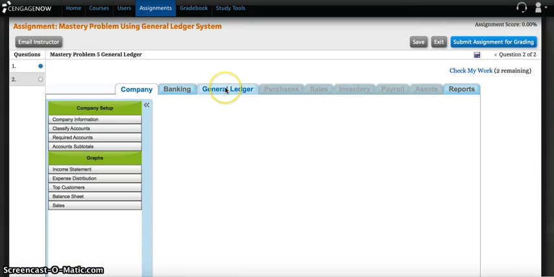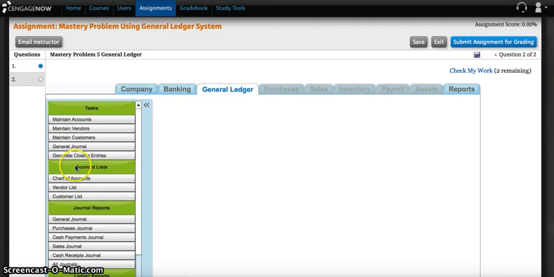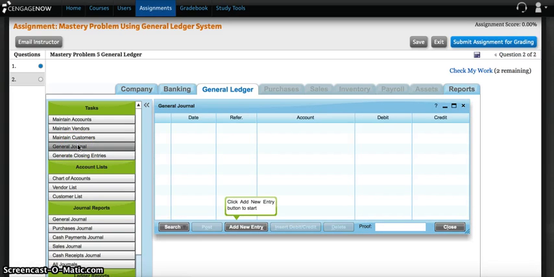And again, to make the adjusting entries, you're going to click on the General Ledger and the general journal. And just follow the same instructions. For every journal entry or adjusting entry, make sure you click on Add New Entry, and after you enter the complete entry, you go ahead and post it.